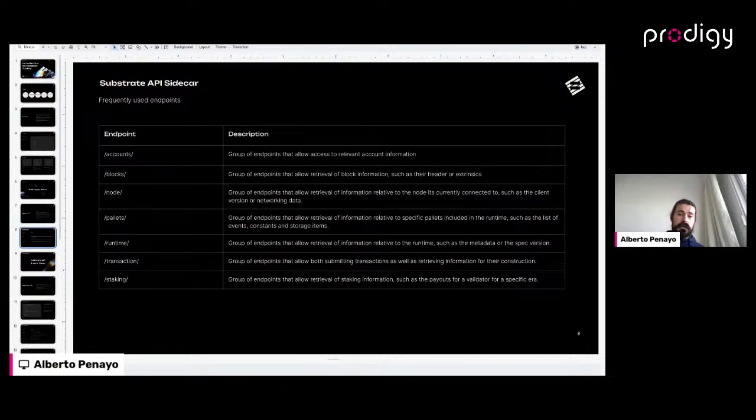The node is a group of endpoints that allow retrieval of information related to the node it's currently connected to, such as the client version or networking data. So this is mostly a couple of endpoints. It provides information on the node itself that you're connected to. It's not that widely used. It has some specific use cases, but it doesn't provide that much information either.